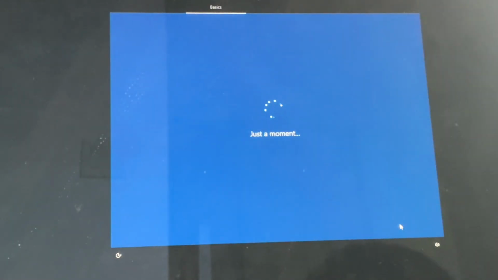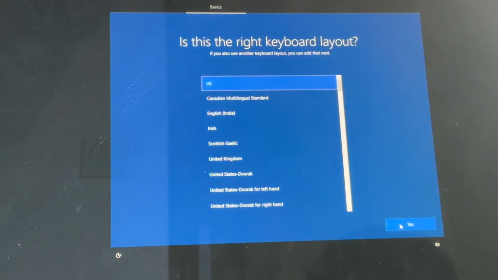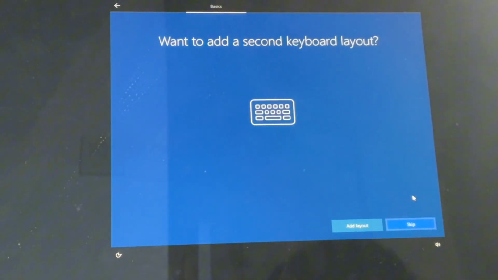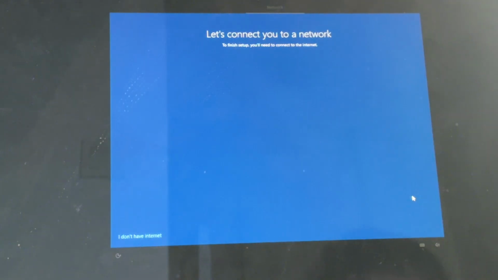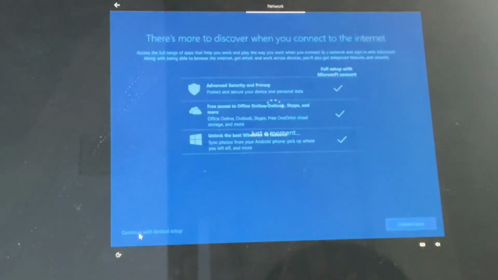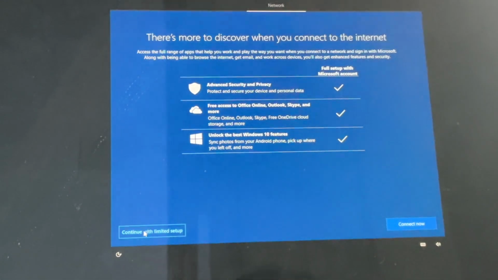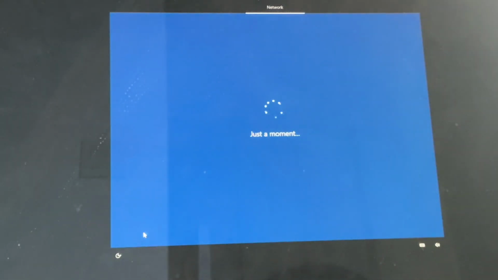Once you're done, click yes. Choose your keyboard layout, click yes, and you can skip or add a second keyboard layout. For me, I'll skip this. As I said earlier, we still don't have drivers, so click I don't have internet. Then continue with limited setup.